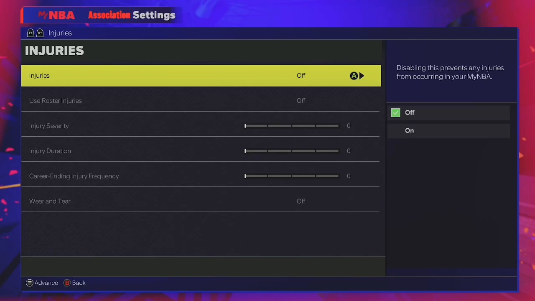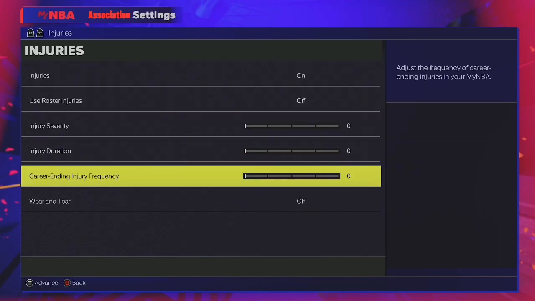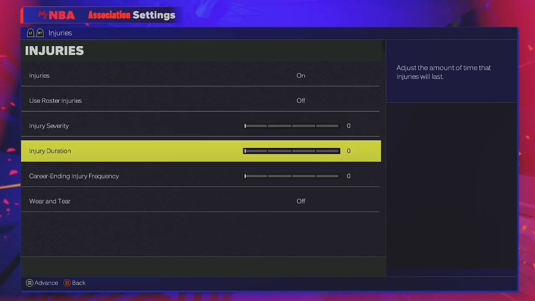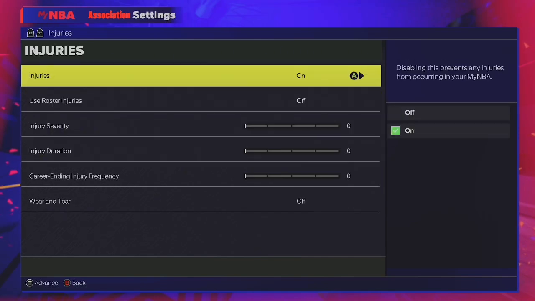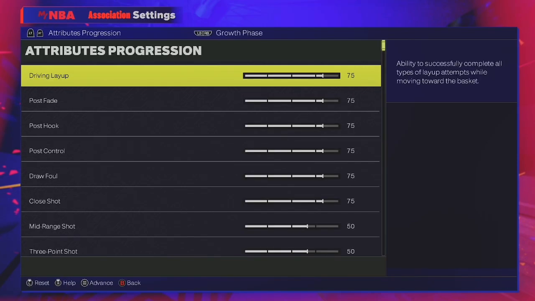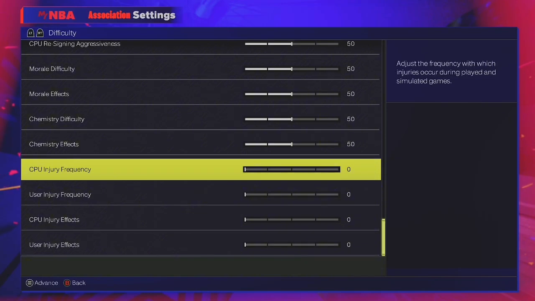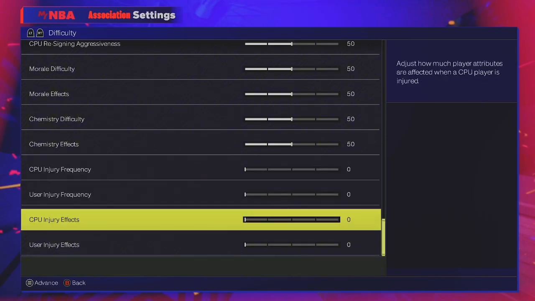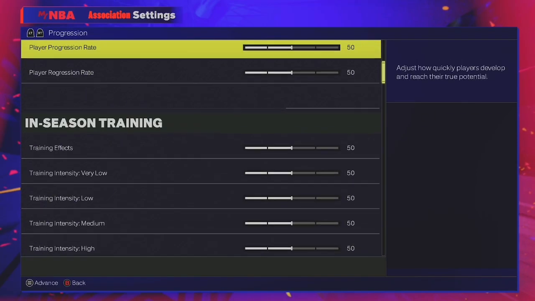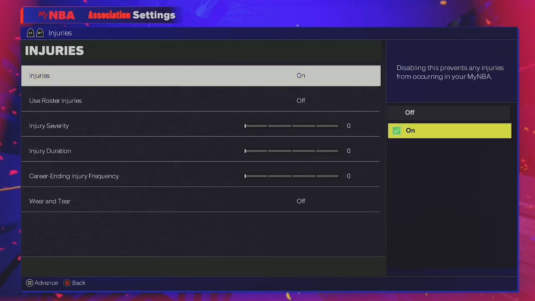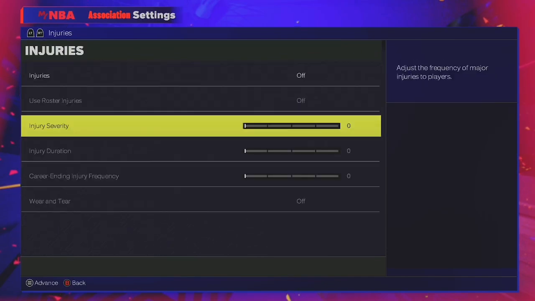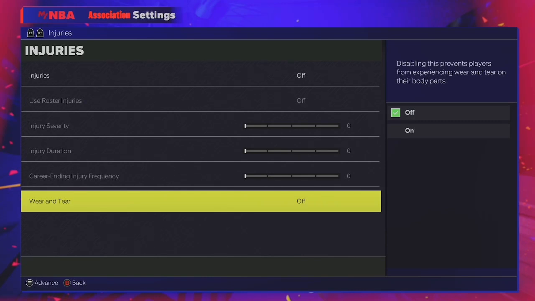So I'll go through it again. You leave injuries on here, and then you go through and toggle all of these off, and you keep injuries, the main injury tab, you keep that on, and you scroll over to difficulty and scroll all the way down, and you turn CPU injury frequency, user, CPU injury effects, and user all to 0. Once you do that, you go back to injuries, and you turn that completely off. And then that is how you get 100% or 99%, I'll say, 0 injuries during your MyLeague.